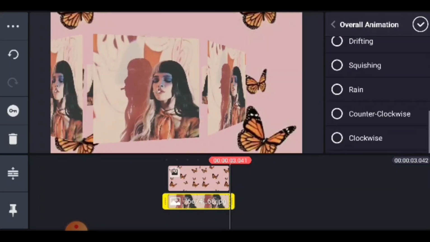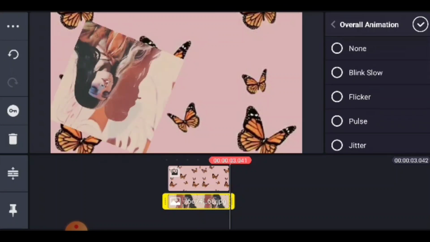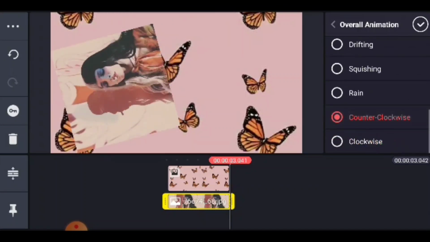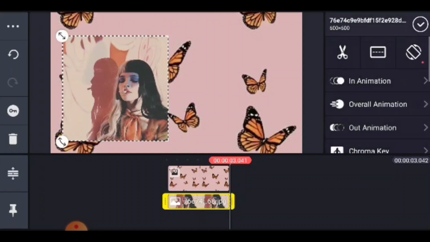Pulse, jitter, multiple ones. They're really cool and really fun. There's like clockwise, counterclockwise. Really awesome. I really like it.